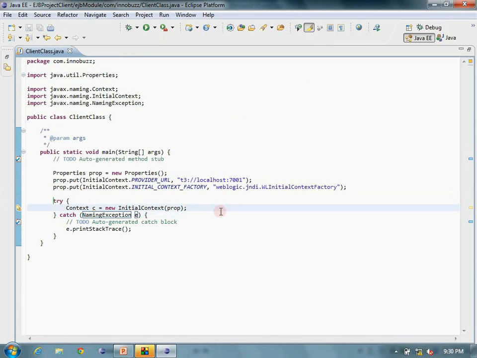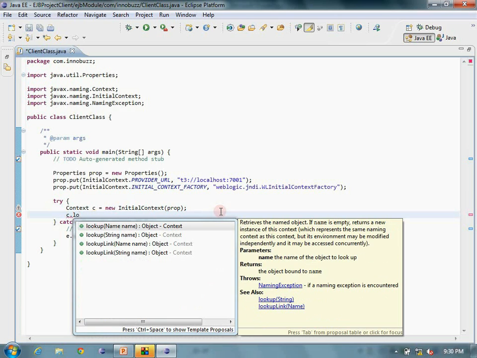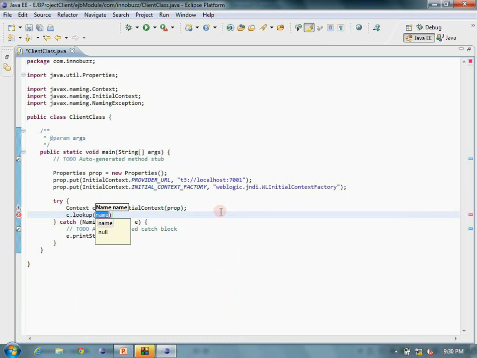So once you are done with this, you need to look up. What we are looking up is the bean. If you remember, we had given hello bean as the bean name of the stateless session bean class, and it has to be followed by a hash and the complete package of its location. The location should be the location of your remote interface.